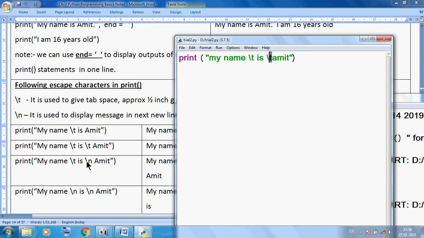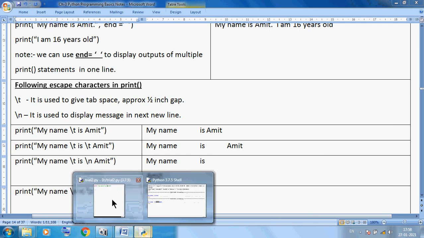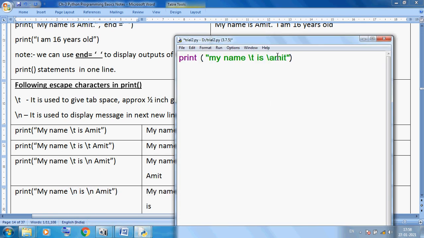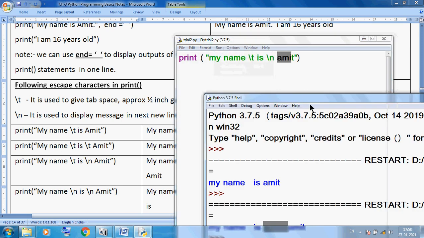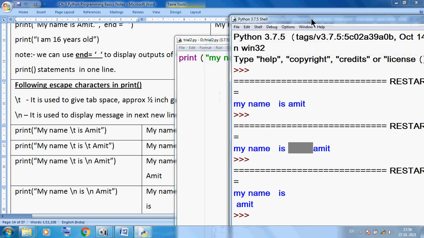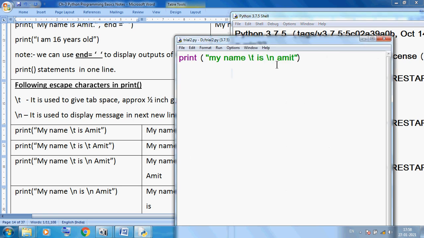Now we can also use \n for a new line. Here I am using simply \n. After \n, the output will automatically move to the next line. I save and run this program. Now you can see my name, and after \n it moves to the next line, Amit. But here I am using \n twice. So after my name it goes to a new line and again to a new line, then Amit.